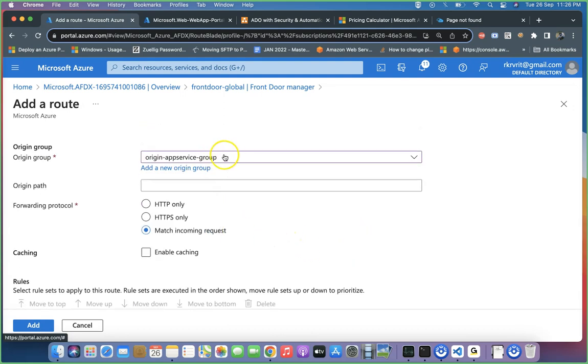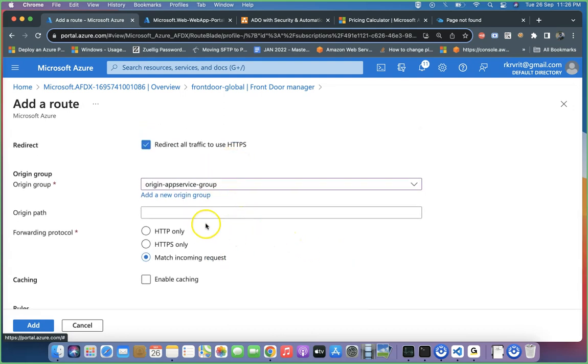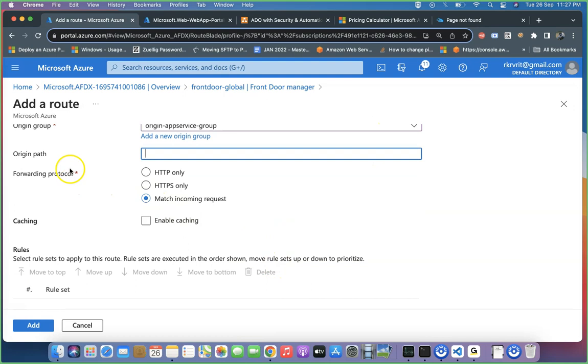Right. So origin group is the one exactly you are going for. Any origin path, any path which you are recommending? If the request comes with /test, then only route this one, /path, then only route this one, or such kind of thing. Not required. Whatever the matching request is coming from the Front Door, just pass it as it is to the backend. That's what exactly you are telling it.